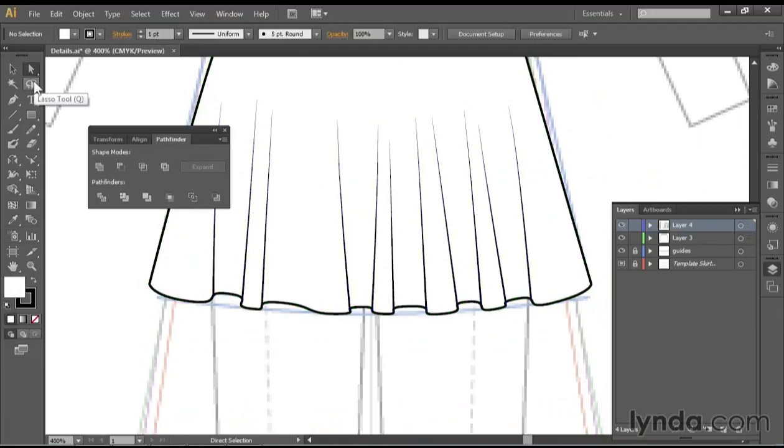But before we do that, it's really important that we lock all of these flare lines so that we don't select them accidentally. And since they're all nicely put together in one layer, I can lock that layer so they won't move.